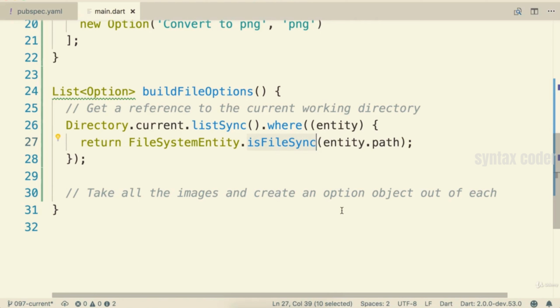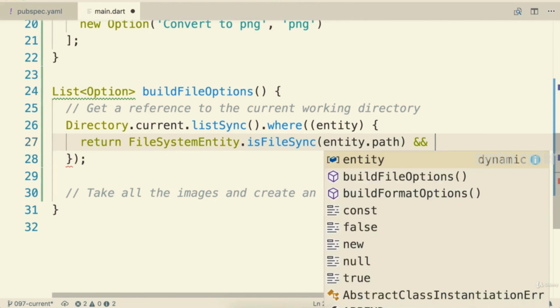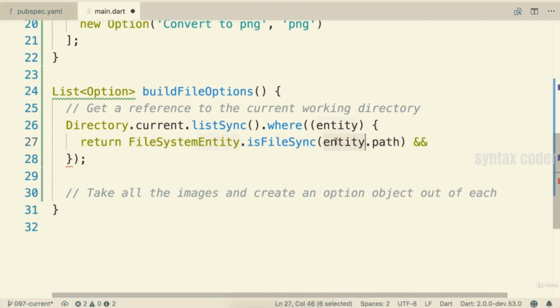That doesn't quite make sense, and it's probably going to throw a big error inside of our program. So rather than just checking to see if we are working with a file right here, I'm going to remove the semicolon at the end of that line, and I'm going to add on an AND statement. So I'll put on my Boolean operator for AND, and on the right-hand side of that, we're going to do an additional check. We're going to look to see if the entity that we're working with is a file and is an image file type.